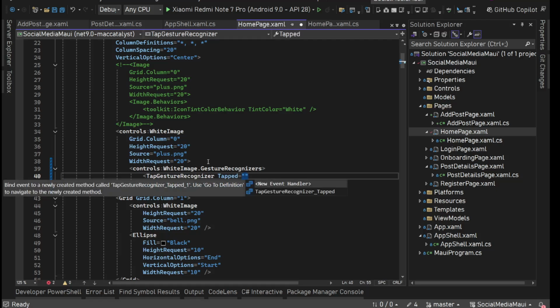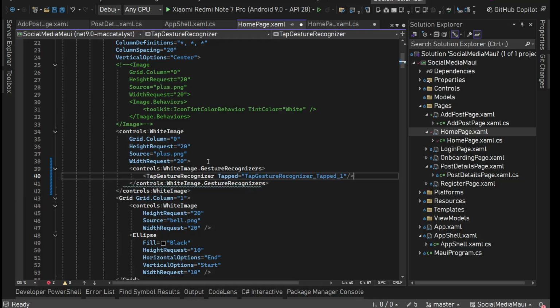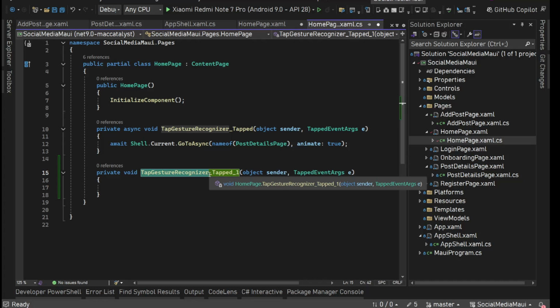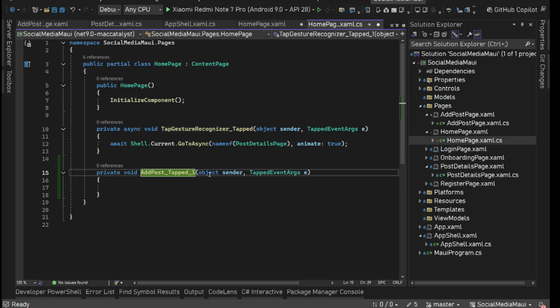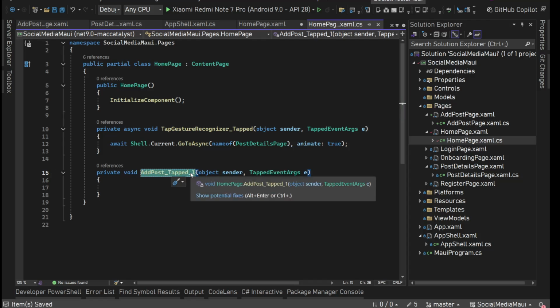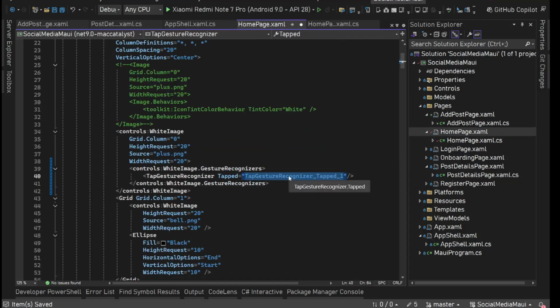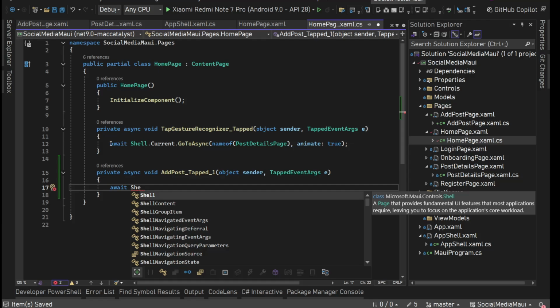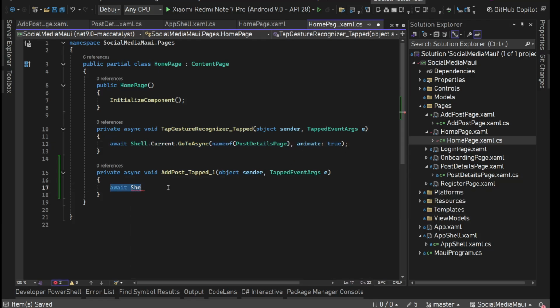Later we'll use MVVM for this. Now let's go to this and let's change the name. We'll say add post tapped. Save it, go back, change this, save it, go back, and here we'll say await. Basically we'll copy this thing, and instead of post detail page we'll say add post page.